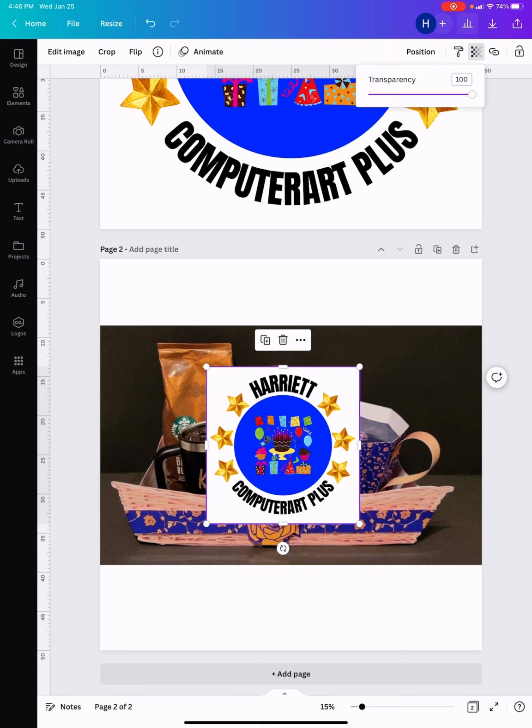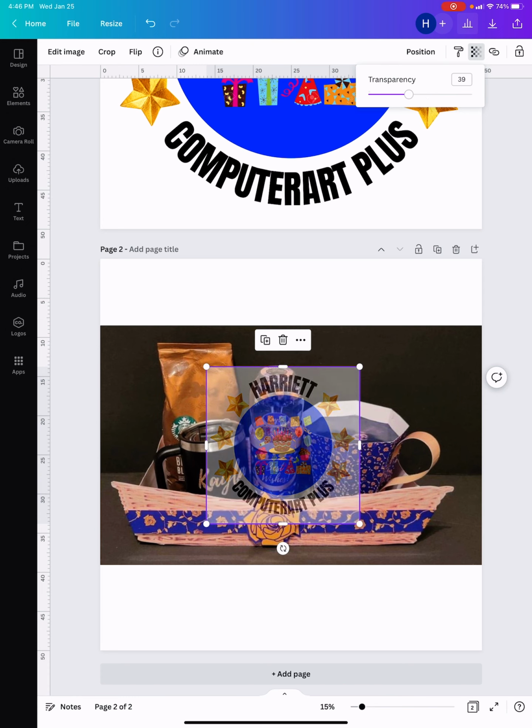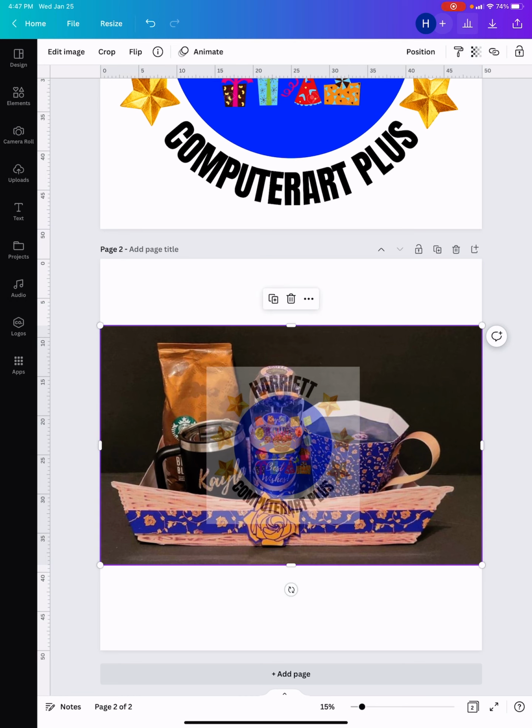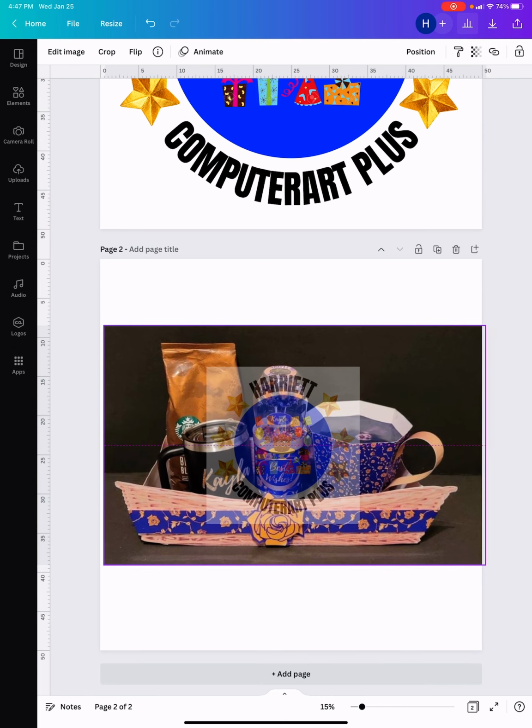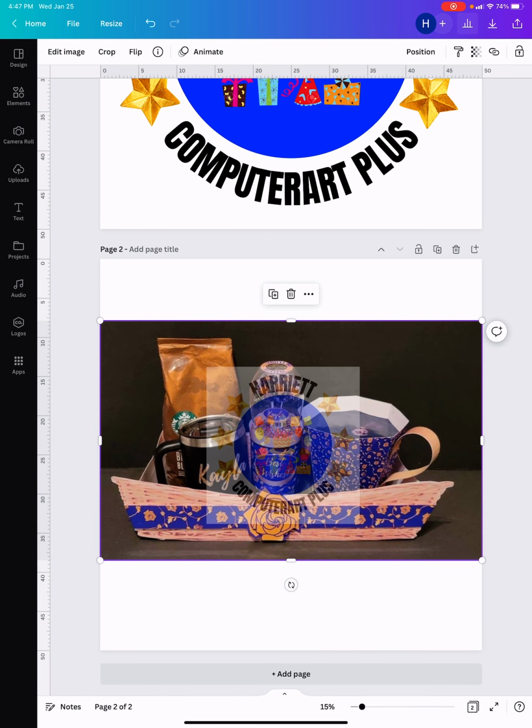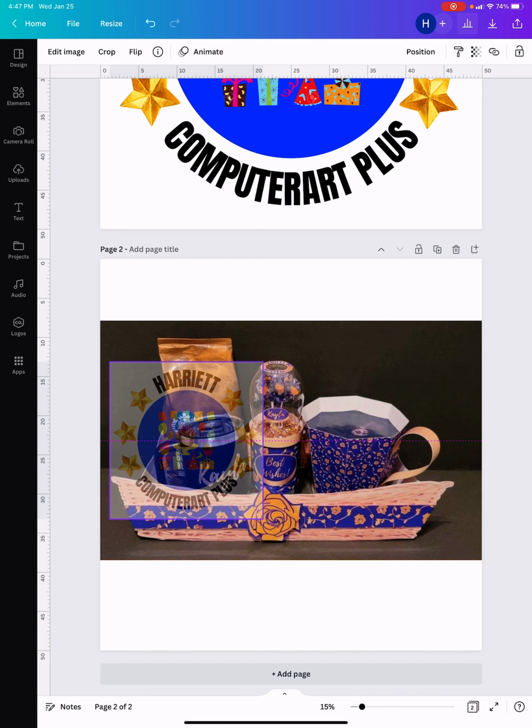So once again, there's a slider, a little white circle that you can slide. So you just grab that circle, if you're on an iPad, and start sliding it toward the left, and it begins to make it see-through so that you can make it as transparent as you'd like. That shows a transparency where you can still see Harriet's Computer Art Plus, but it makes it more difficult to see the items behind it. But I've seen people do it that way. If that's your choice, feel free to do that.